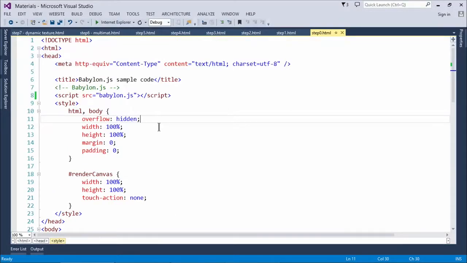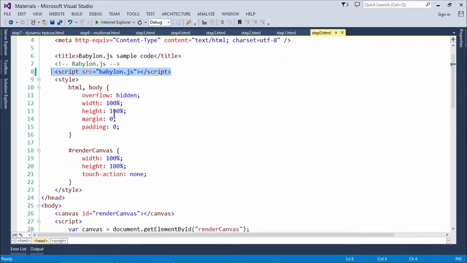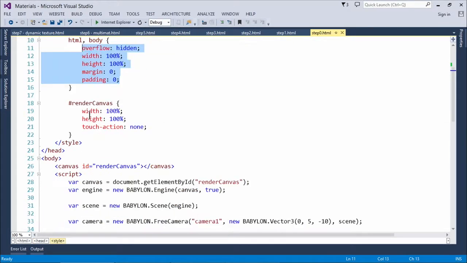In my Visual Studio right here, I have a pretty simple scene. As always, I reference Babylon.js. I define the HTML and the body so that there is no padding, no margin, just a full screen canvas. And my canvas does not use touch, and lets me handle that for it. And I have a full screen canvas. Almost the same story. Then I have my canvas, and that's pretty much it about DOM elements.